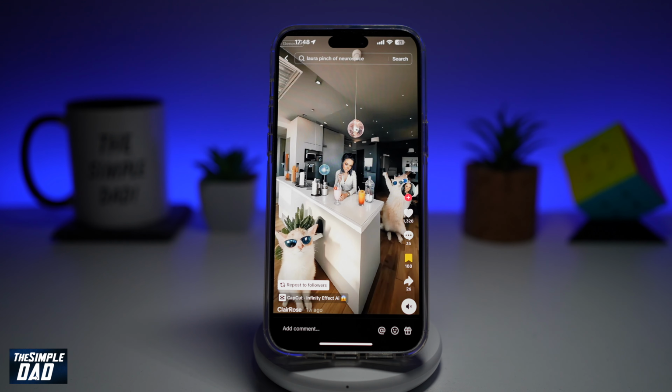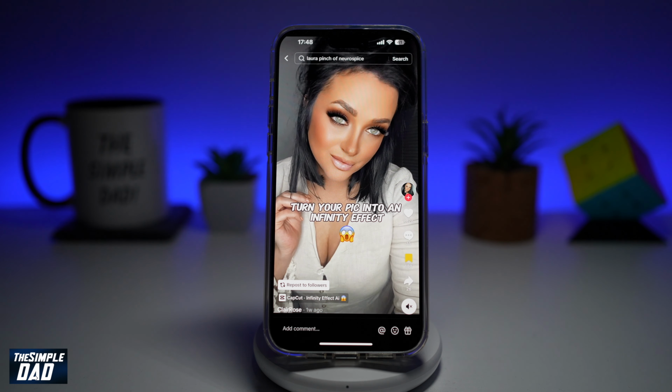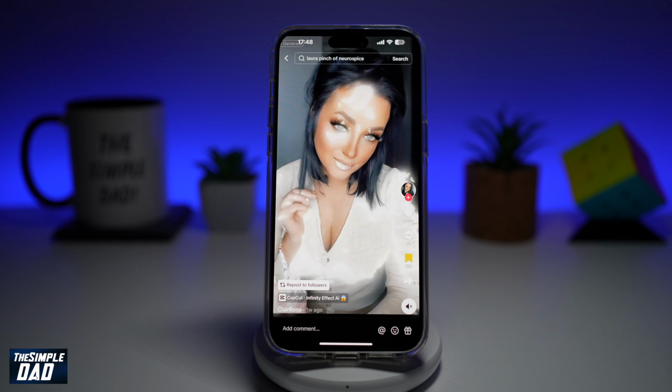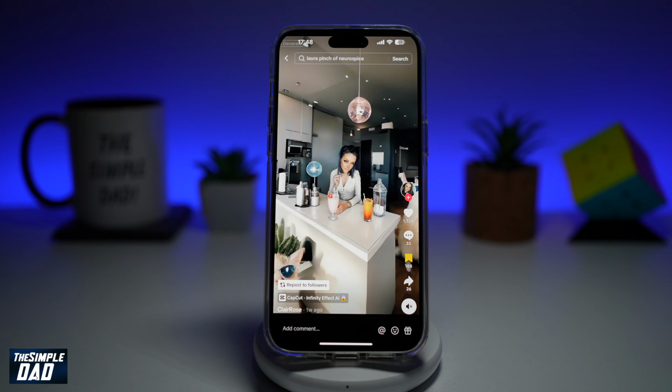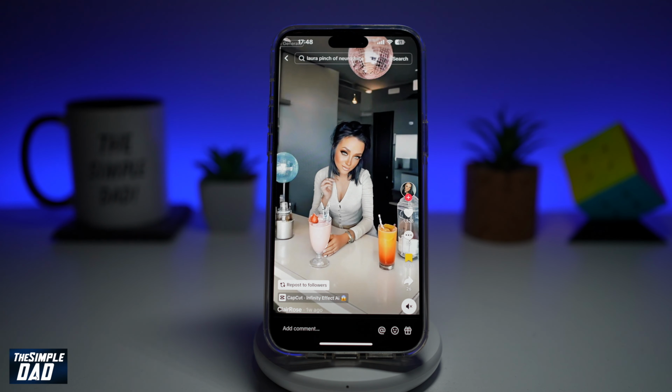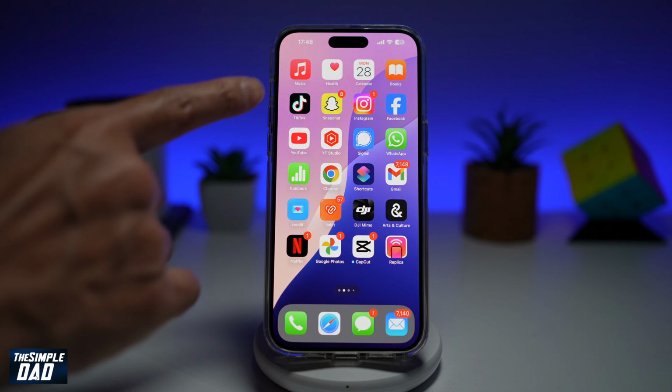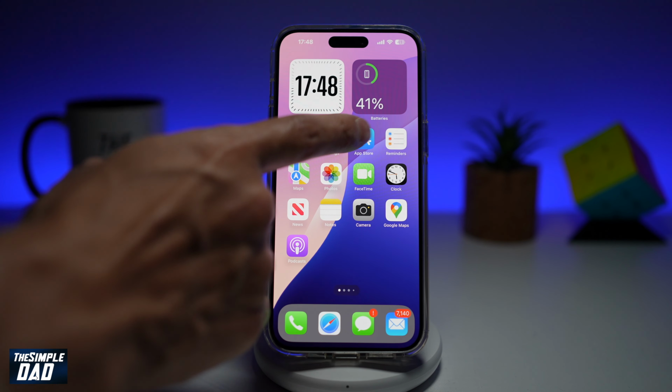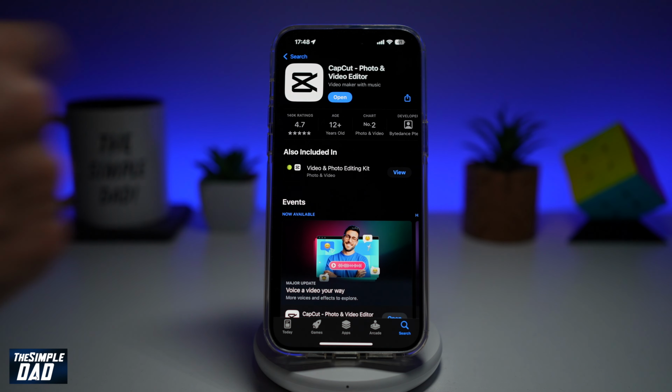Welcome back everyone. In this video, I'll show you how to turn your photo into an infinity effect on TikTok. So if you want to create these kinds of effects using TikTok and CapCut, then let me show you how to do this. For this, you'll need TikTok and an app called CapCut. CapCut is a free video editor which is available on your Google Play Store or your App Store. So go ahead and download it.